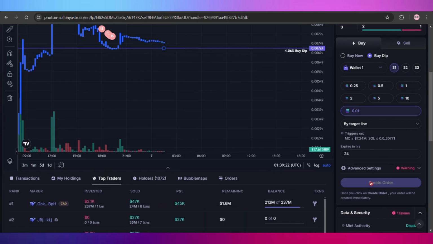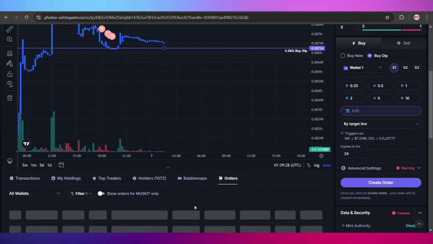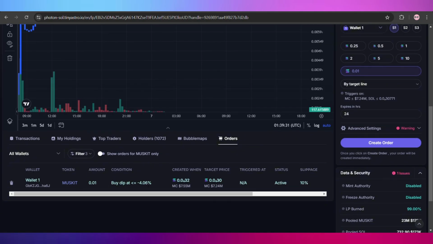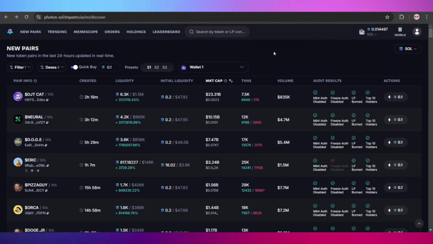Now to check our placed limit order, what we can do is head over to this section, select limit orders, and your order will be displayed right here. Well, that's how you can do it.